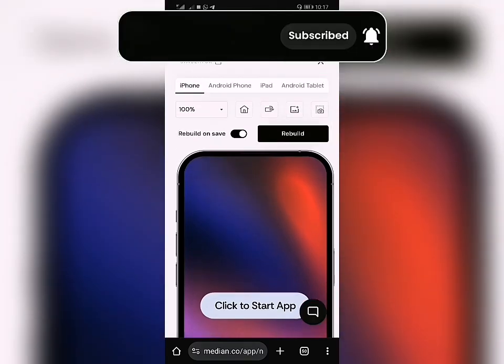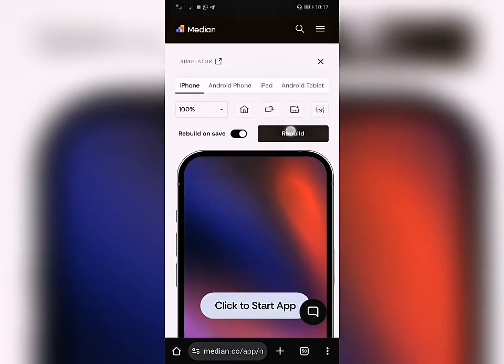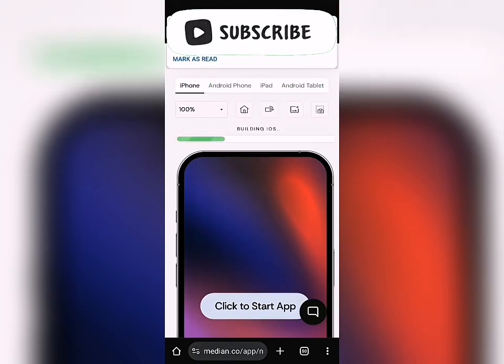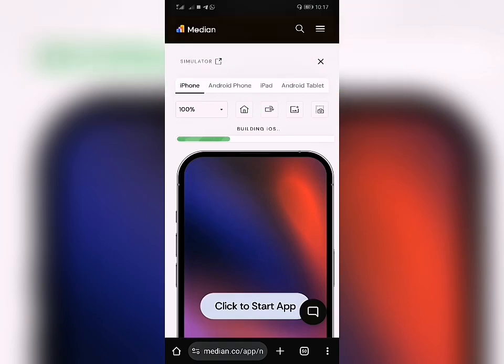Once you are done with everything and you are satisfied, you simply click on the rebuild button over here, and it will take time to build the application for your iPhone or Android. Right now I'm building the iOS application, which I'm going to wait for to be done, and once that is done, I'll also build for the Android device, install it, and show you how the app looks.